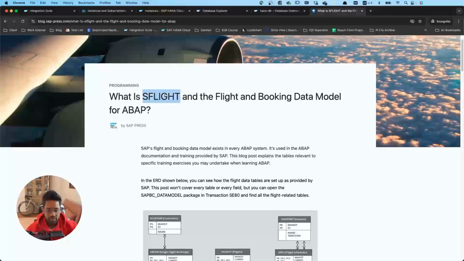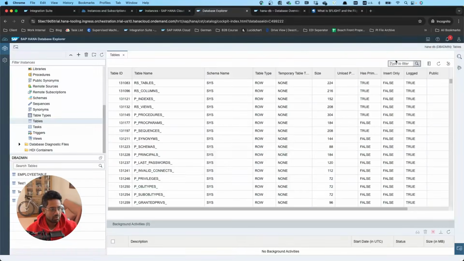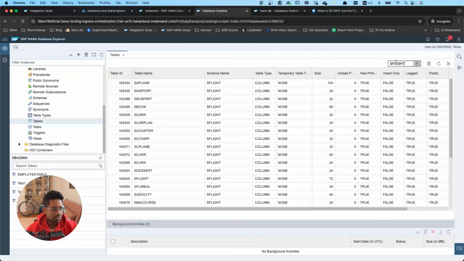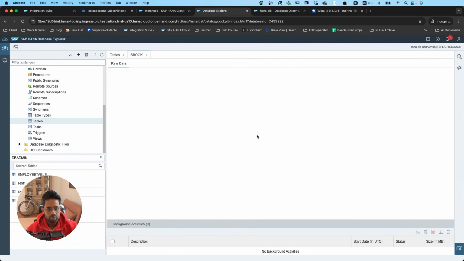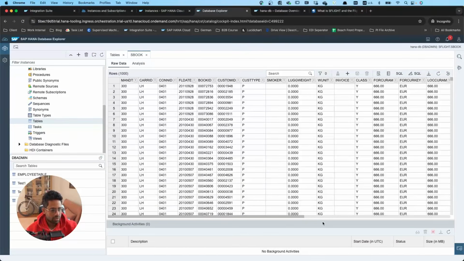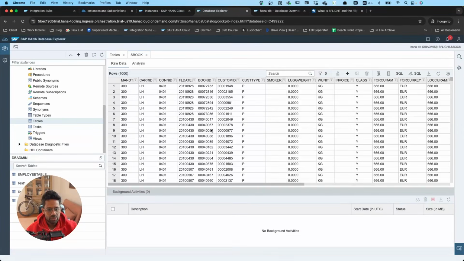So let's try to find one of the tables underneath this data model. So let's search here, S-Flight, and you can see the different tables under S-Flight. But if I want to see the data of this table, the booking table, you can right click and open data. So here we have the data records of that table SBook.